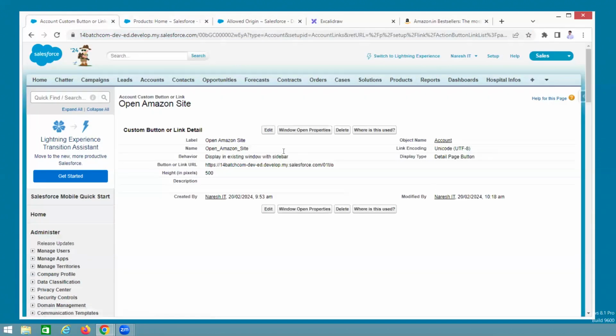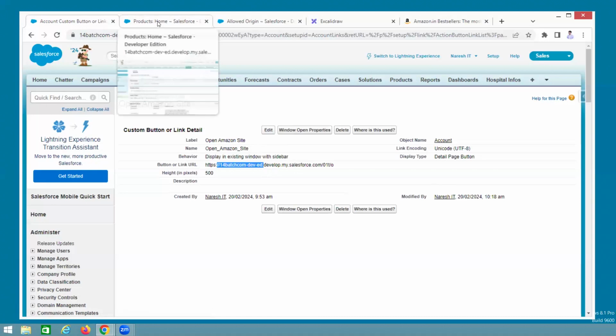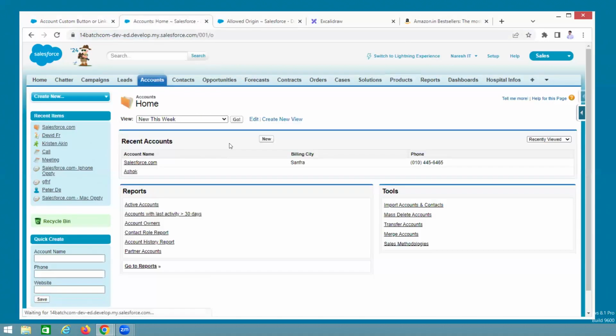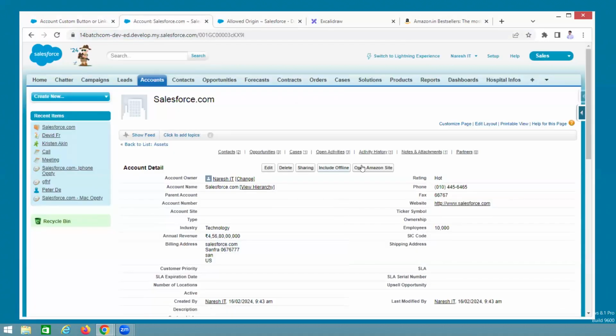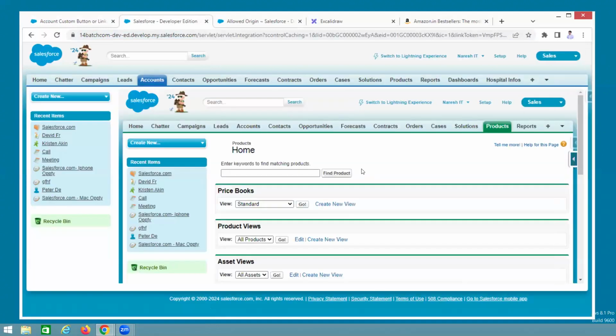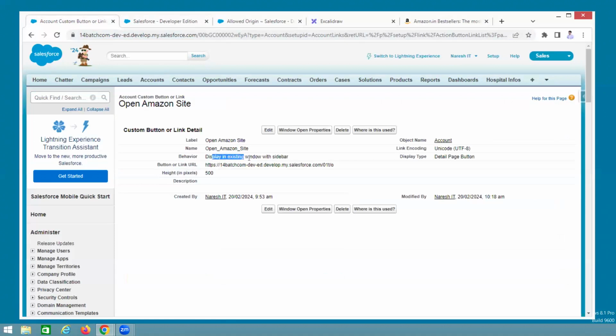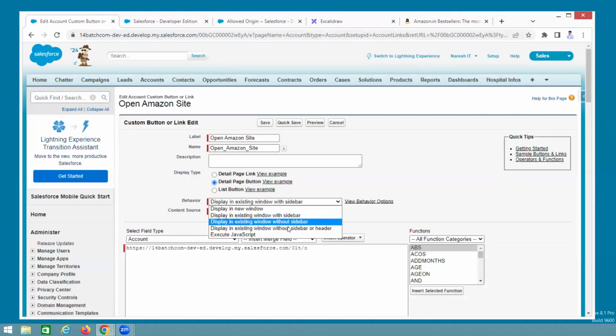Now what happened? Whatever URL is there, this is the Salesforce URL. Salesforce allows Salesforce URLs you open. See, go to accounts. Not Amazon actually, it is a product page. Click on it. Why two headers, two left panels? Because of the option you selected: display existing window with sidebar. But I don't require sidebar and header. So what option do you want to select? Without sidebar and header.